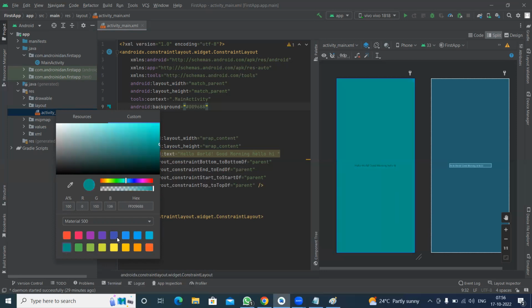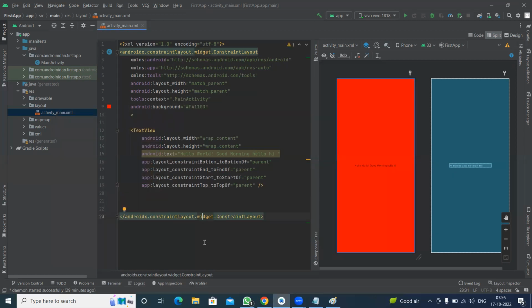Like this you can select any of the colors here. So I selected this color right now. Done. So just click on this. It is like this. Then about this text view, before entering this text view, we need to discuss something about how to design this UI part.